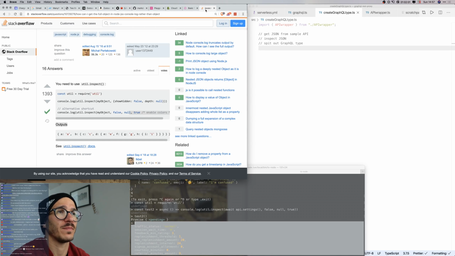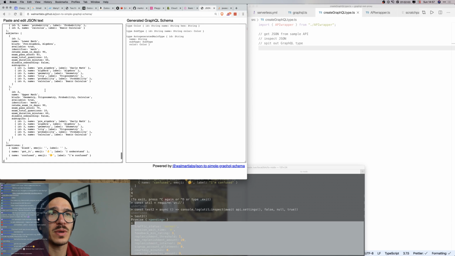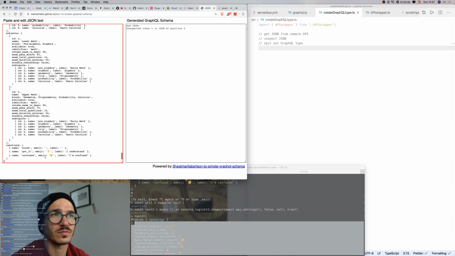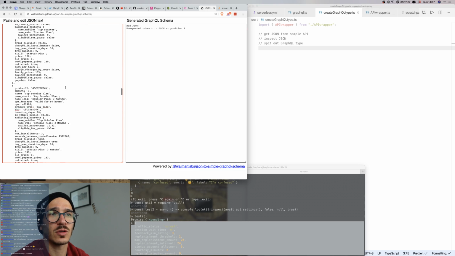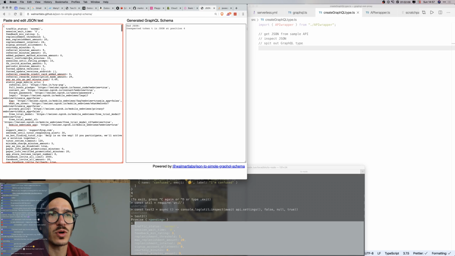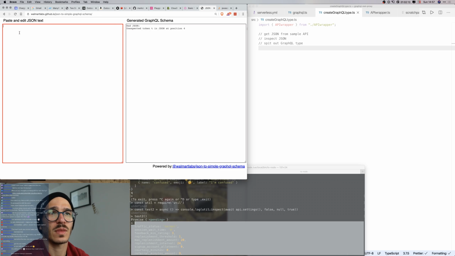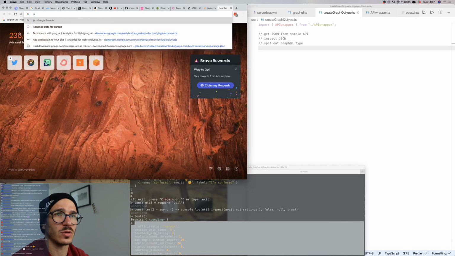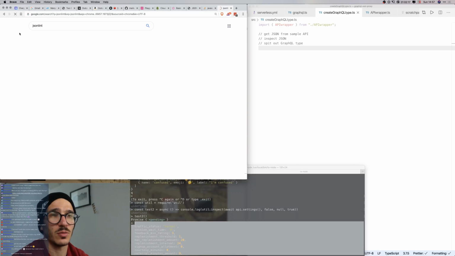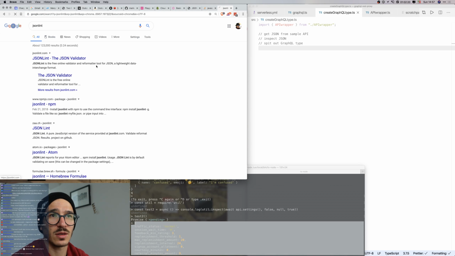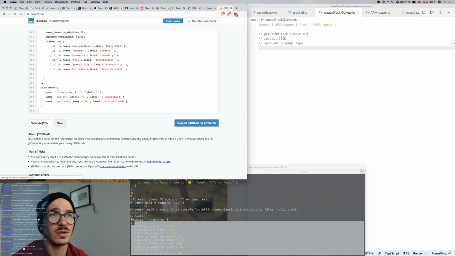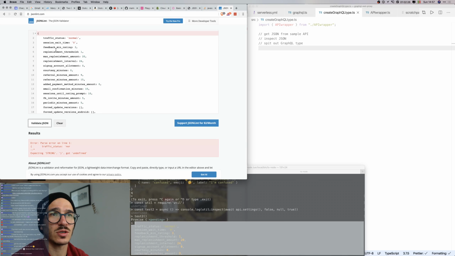So we go here, paste the JSON, unexpected token T in position 4. What? Okay, right. So we go into JSON lint to get the proper JSON, to get a cleaned up JSON. Come on, I know you can do this. Validate JSON new.